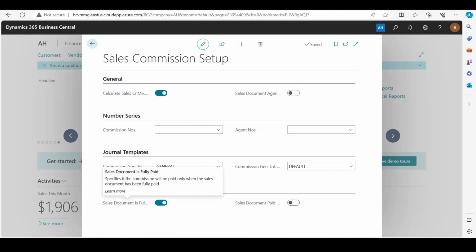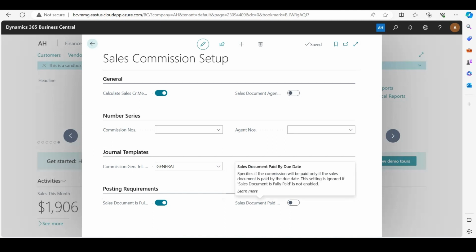The sales document is fully paid option, which when selected, will only allow commissions to be paid if the sales document has been fully paid, and the sales document paid by due date option, which when selected, will only allow a commission to be paid if the sales amount has been paid by its due date.